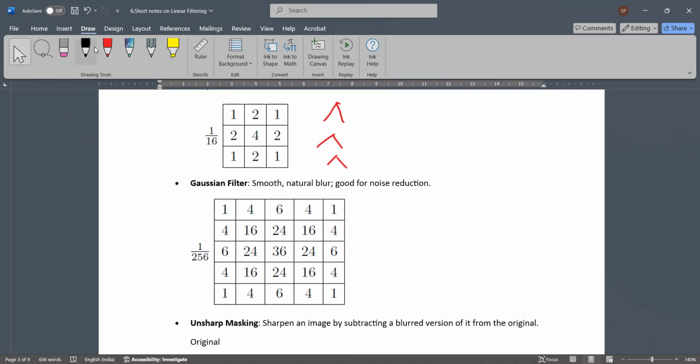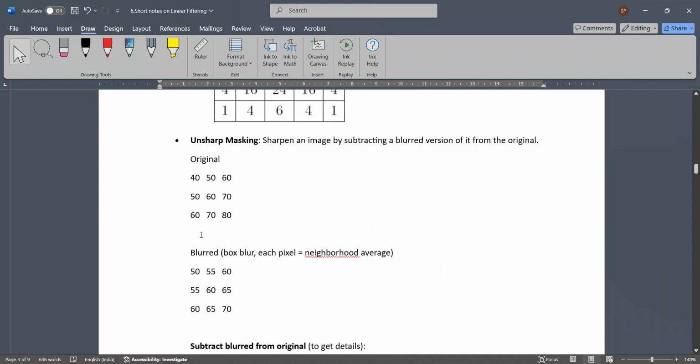So the edges are sharp here, but in the case of a Gaussian filter, it will be like a smooth curve. Okay, 1 4 6 4 1. You won't get any sharp edges. We'll get a blended one, so it will produce a smooth or natural-looking blur, and it is good for noise reduction. So the next one is unsharp masking.